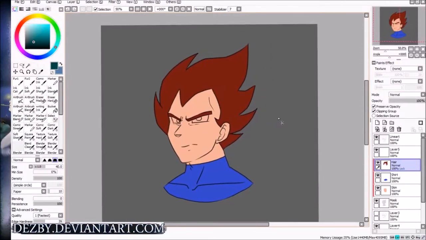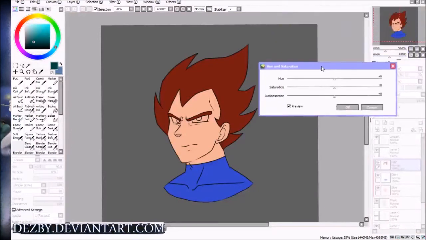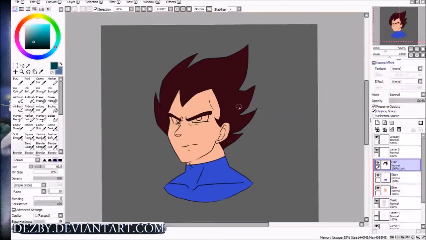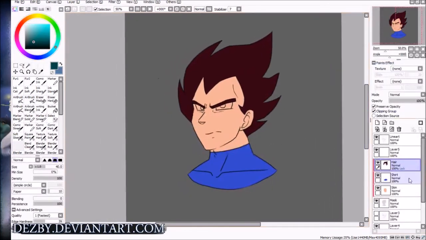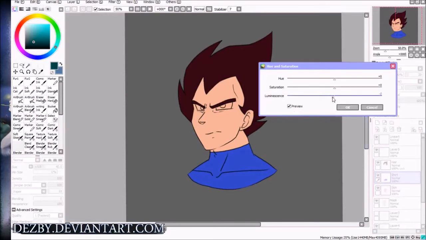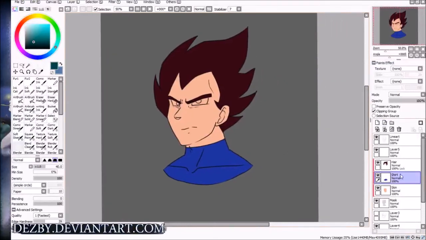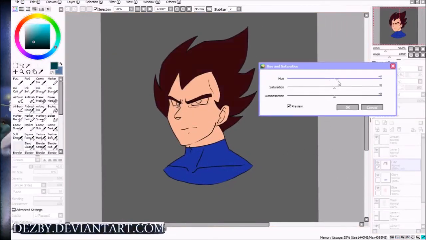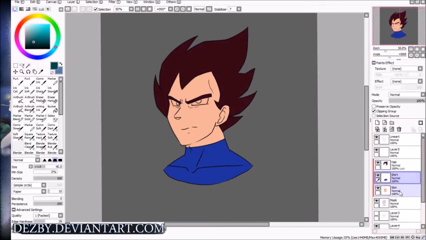But for now, I'm going to change the darkness of it. So I push Control U, and this should be the same in Clip Studio Paint and Photoshop. You can change it to all different colors, whatever you have on that layer. And you can change the brightness. I'm going to make this a little darker. And I'm going to do the same for his shirt. And his skin. That's not his skin. This is his skin.